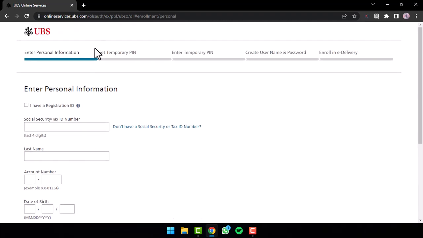Now, once you've done that, you will get a temporary PIN. After that, you'll have to enter it over here, and then you will be able to create a username and password. So that is basically how you register or enroll to UBS Bank's online banking account and services.